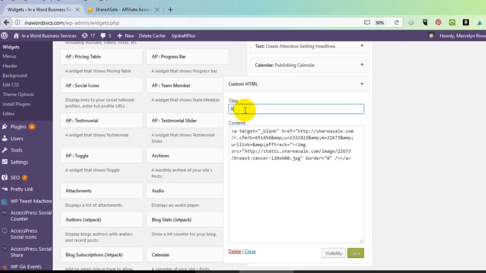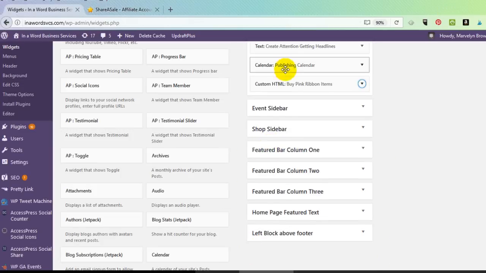and there's nothing really hard about it. So I'm going to put my title in, Pink Ribbon, I'll just say buy pink ribbon items. So now I'm going to save, the same thing I did in the last widget. And see, it puts the name or the title that I entered right here. That goes right there, so that way you know what's in that particular widget. So now that I've saved it, I'm going to close that widget. Now we have a publishing calendar and we have a custom HTML widget.